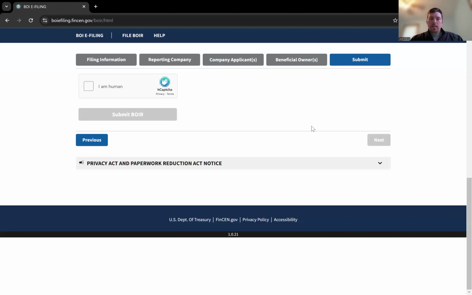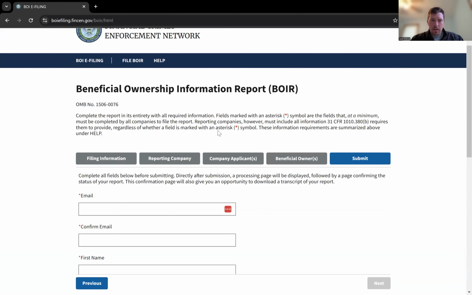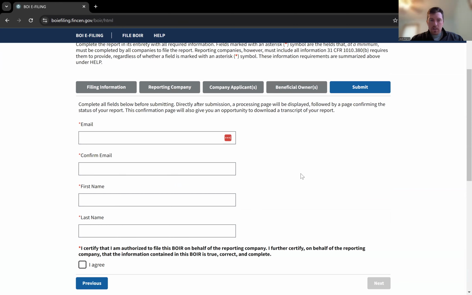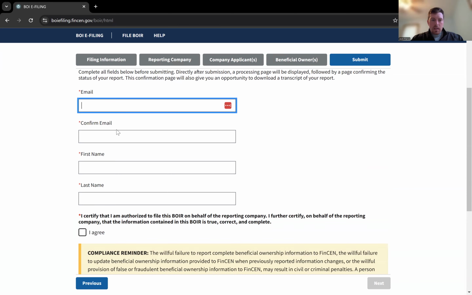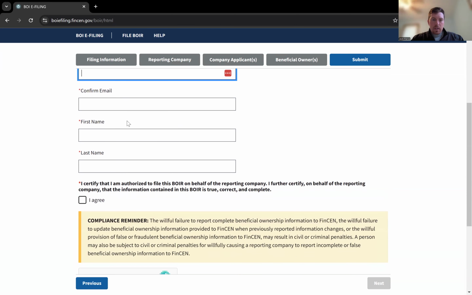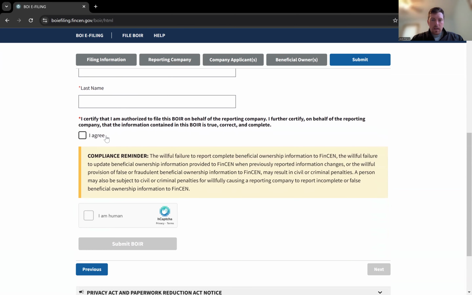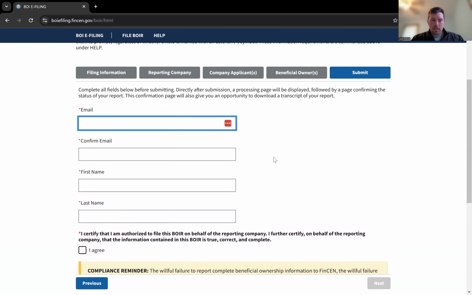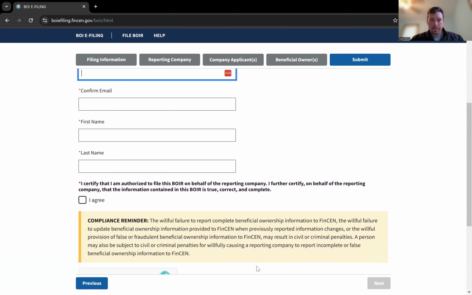Now I just hit next, and I wanted to show you this because it looks like all it is is a human check, and then submit. But you have to scroll up here because for whatever reason it just jumps you to the bottom. So I'm going to put in my email address through here, last name, first name. I'll hit agree, and then we'll go on to the next page.